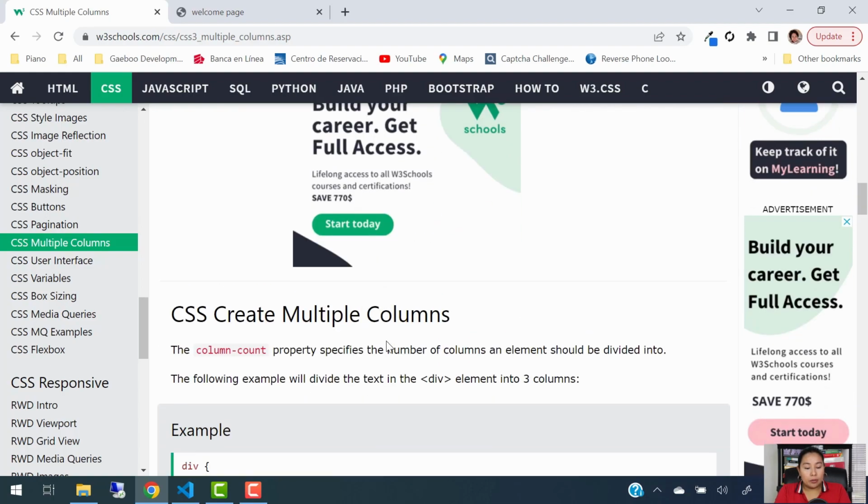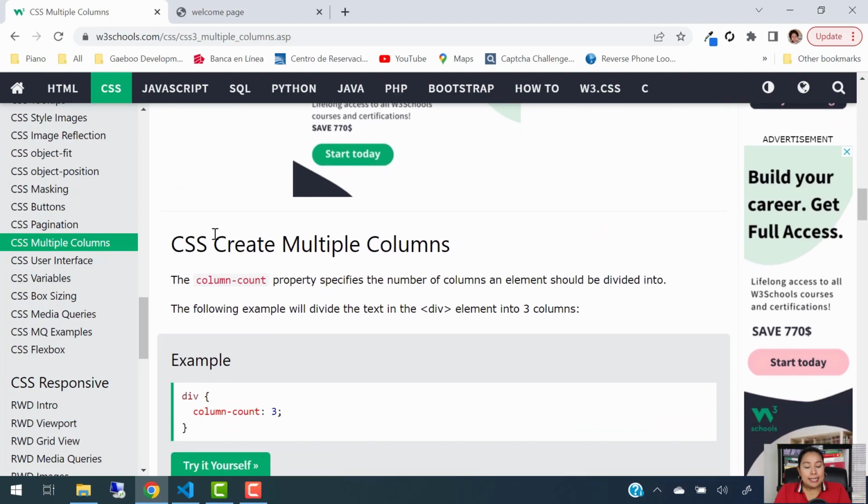So let's go ahead and scroll down a little bit. And the first one we're going to be talking about is the column count, okay? What you do with the column count property is simply specify the number of columns that you're going to have in an element, okay? So let me give you an example right now.